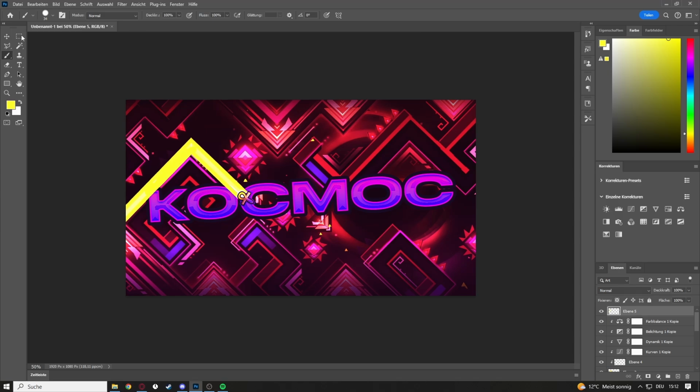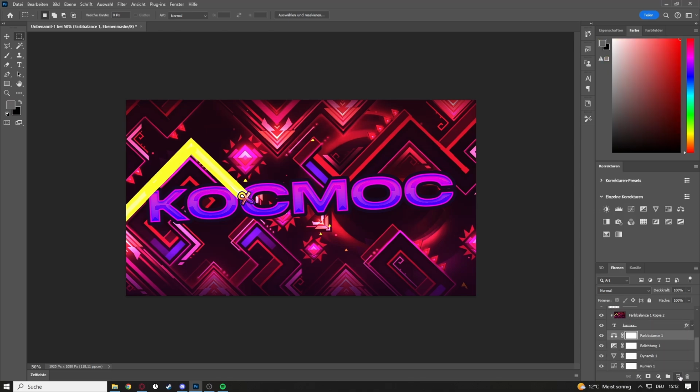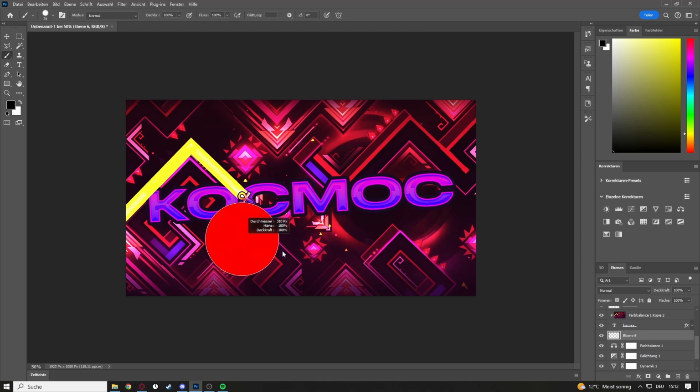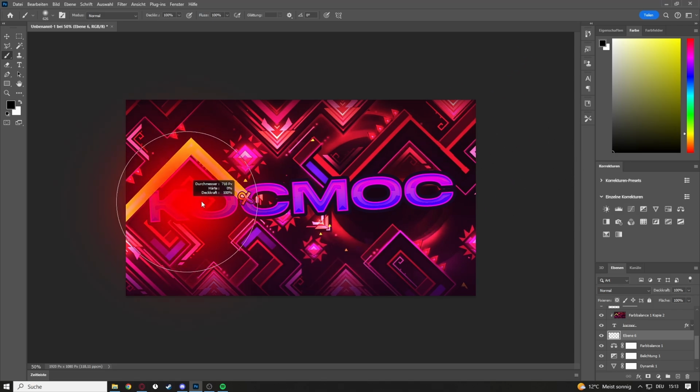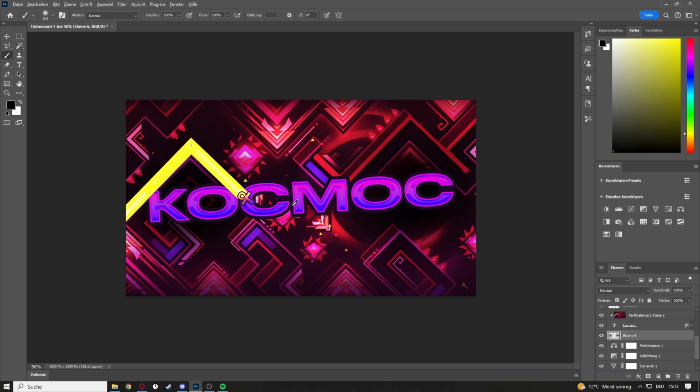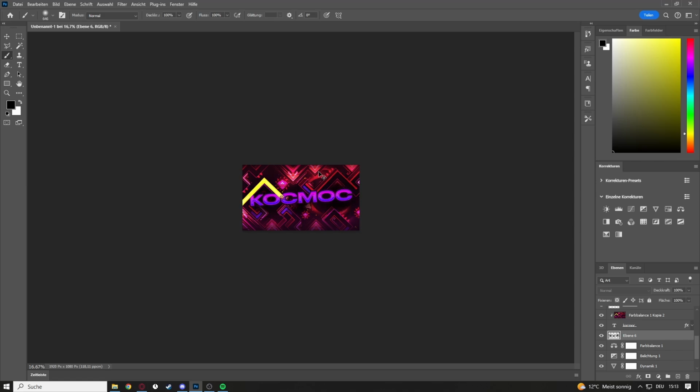So for now I'm just gonna do a little bit of shadowing and highlighting, and as I said, I wouldn't recommend using shadow or outer glow in the layer style. So you just grab your brush, set the hardness to 0%, and then you can already do sprinkles along here, and you see how that creates a shadow.